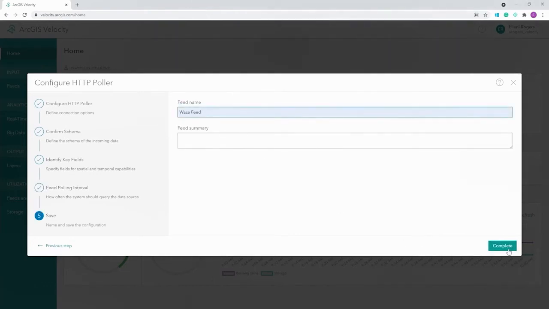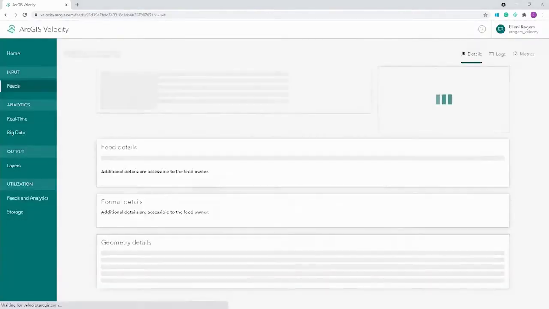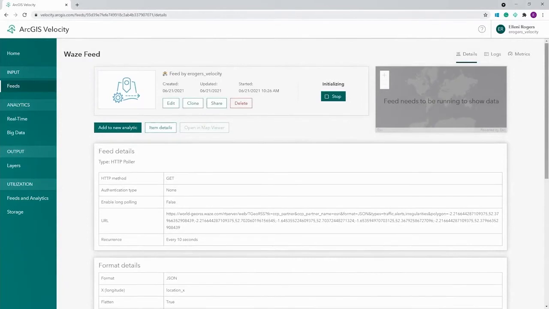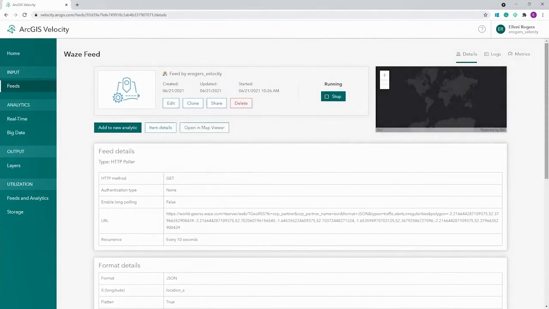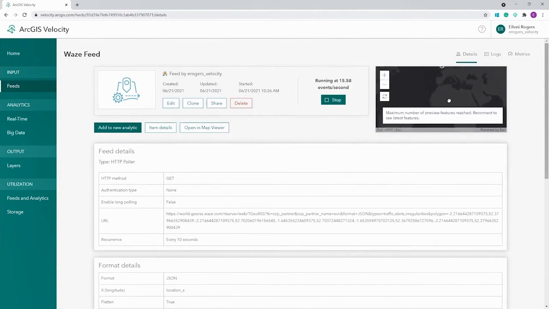Once the Waze feed has been initialized in ArcGIS Velocity, I'm able to then visualize road hazards and alerts in my web maps that I can share to my wider organization. Now you can see how a real-time feed can be created in ArcGIS Velocity. Let's now consider how we can use a real-time analytic to gain further insight for an organization interested in using real-time data.